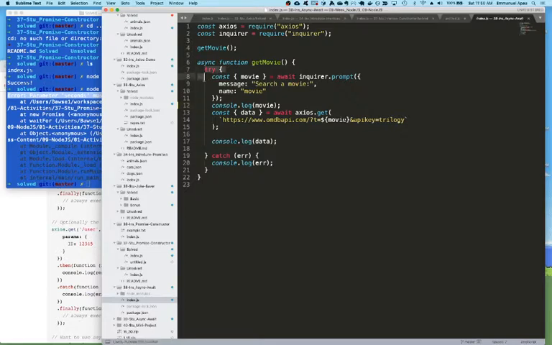But do you guys understand how async await works a little bit? Or is it pretty clear? Do you have any questions?